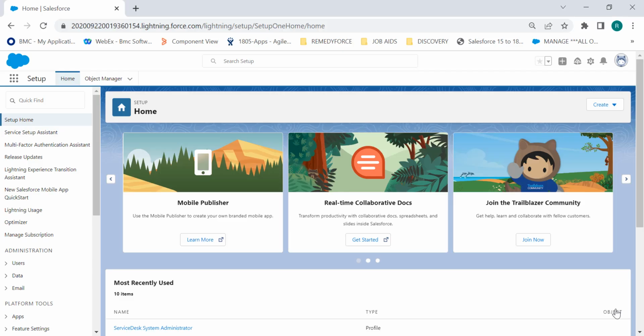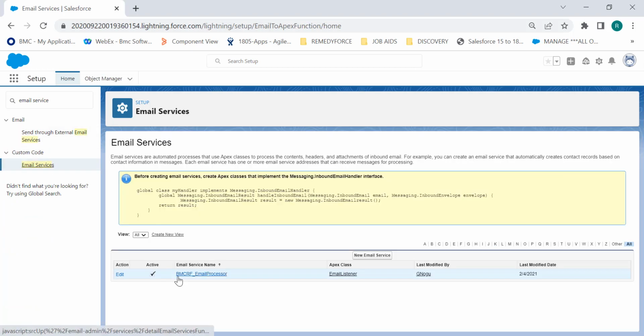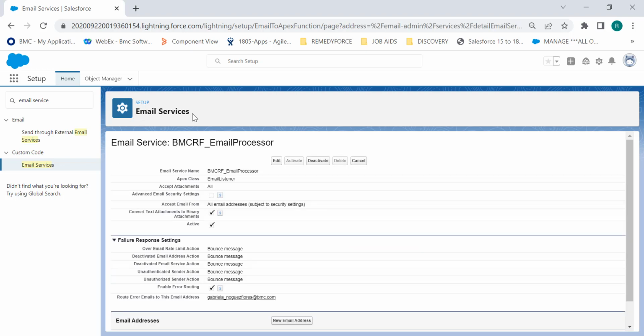Log into your RemedyForce as an admin, go to Setup, and then Email Services. The BMC RemedyForce email processor should be already created. Now, here comes the first consideration regarding the Apex class. If you notice, this is set to the Email Listener class, which is going to be the right Apex class to create the email service. Click on it, and it will take you to the email services setup.